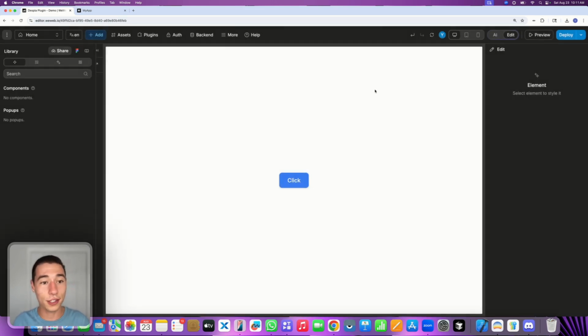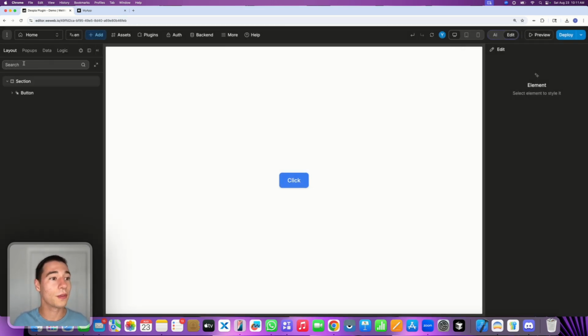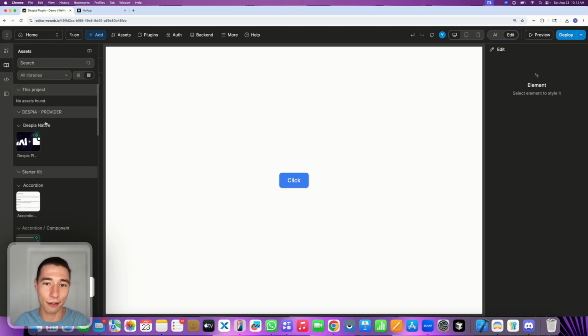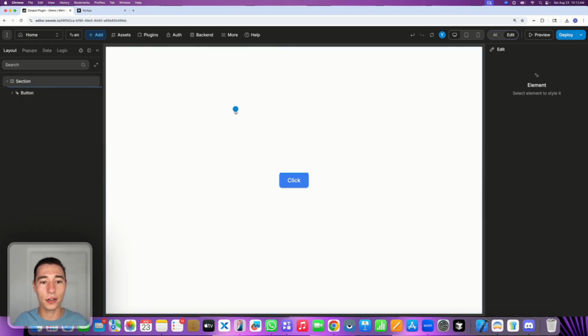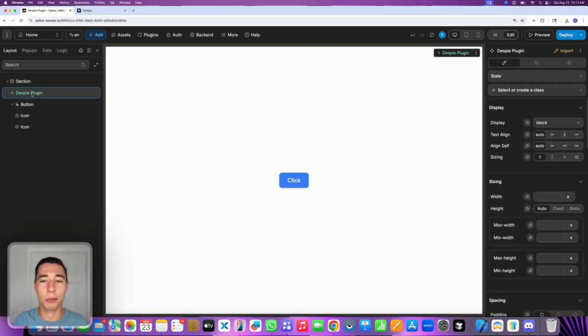Now, if you close that library overview, you can click on add element, go on assets, and if you have added it, you will see Despia provider, Despia native, and you can drag this Despia component on the top of your page. You can do this for a new page or for an existing page. Best practice is to put it on the top of the page so you can clearly see if the page has the component or not.